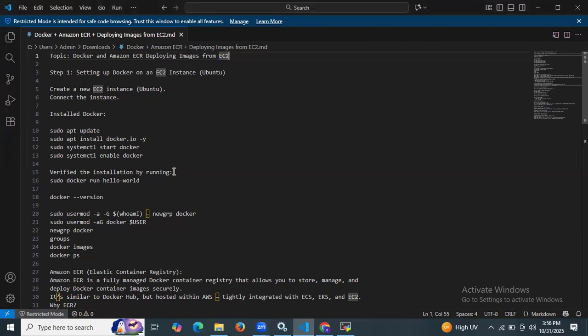ECR means Elastic Container Registry, right? We use it to manage, store, and deploy container images from an EC2 instance. Our instance is Ubuntu. That means in this session we are going to learn how Docker integrates with Amazon ECR to manage, store, and deploy container images from an EC2 instance. That's the Ubuntu instance. Okay.